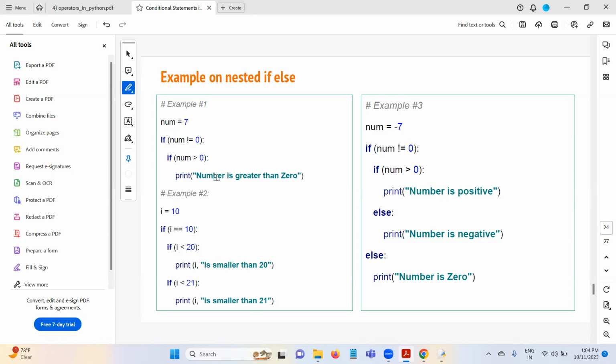Python is not directly going to check this condition. The scope of the code written inside this block totally depends on this condition. When this condition is true, only then will it go inside the if block, check any other conditions, and execute any other business logic. Num is equal to 7, num not equal to 0. Here, what is going to happen? Num is 7, num not equal to 0 means it is going to return true, right?